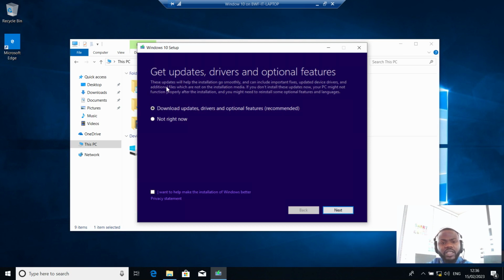And now this is the next screen. The next screen is asking you to get updates, drivers and optional features, and it says download updates, drivers and optional features. Is that what you want to do? No, that's not what I want. So I'm going to say not right now. I want to do something else.